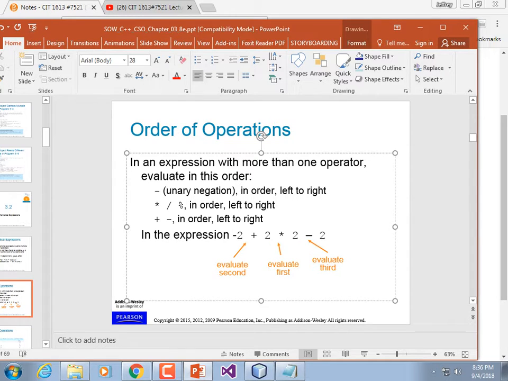But anyways, ignoring the unary negation operator, multiplication and division are then processed, and then addition and subtraction. And as far as multiplication and division are concerned, modulus is also considered division because it just means remainder, the remainder of a division operation.